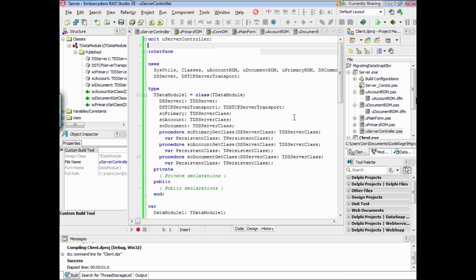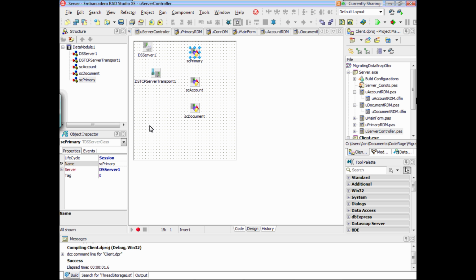The solution that I found is the session lifecycle property on the DataSnap server property, on the DS server component. The lifecycle property determines how long your server class will be alive. And there are three options. The default, session, behaves most like what I expect from a DCOM server. When a user connects in and accesses the class, it's created and it's kept alive for the life of that connection until the user disconnects.